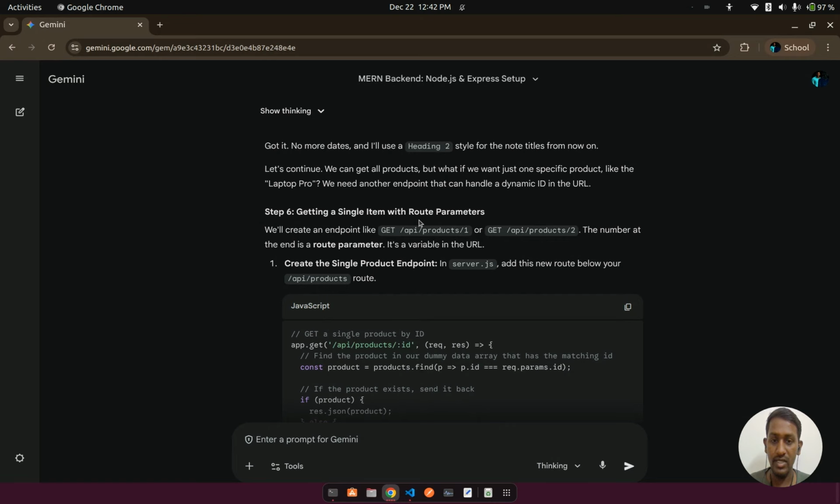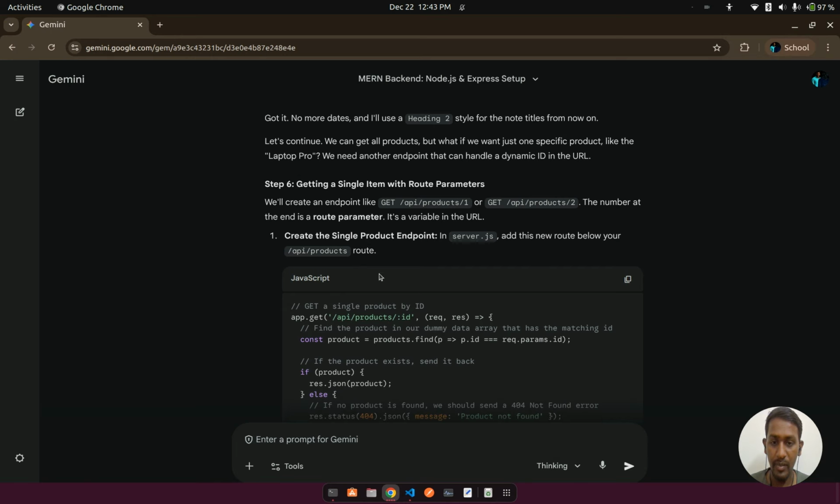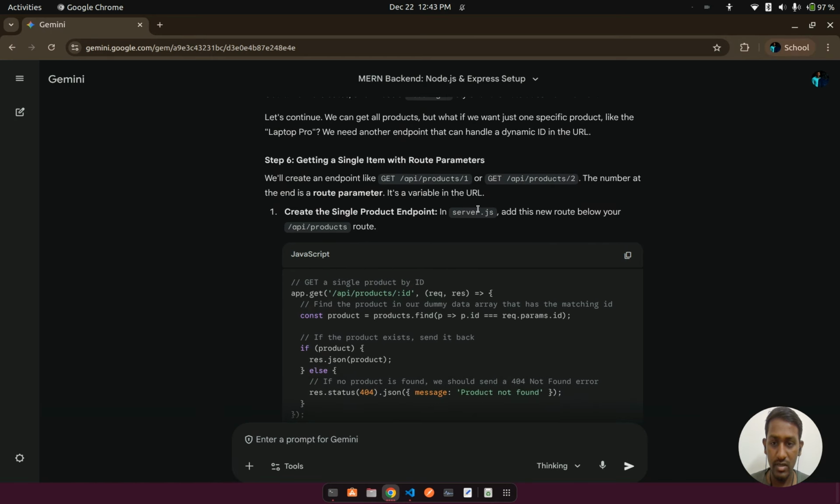Now in this next session, in the previous session we accessed all the products through API. Now we're going to access a single product, like it has given here. So for this we're going to create one API in the server.js. We'll create an endpoint like /api/products/ with an ID. The number at the end is a route parameter. It is a variable in the URL.